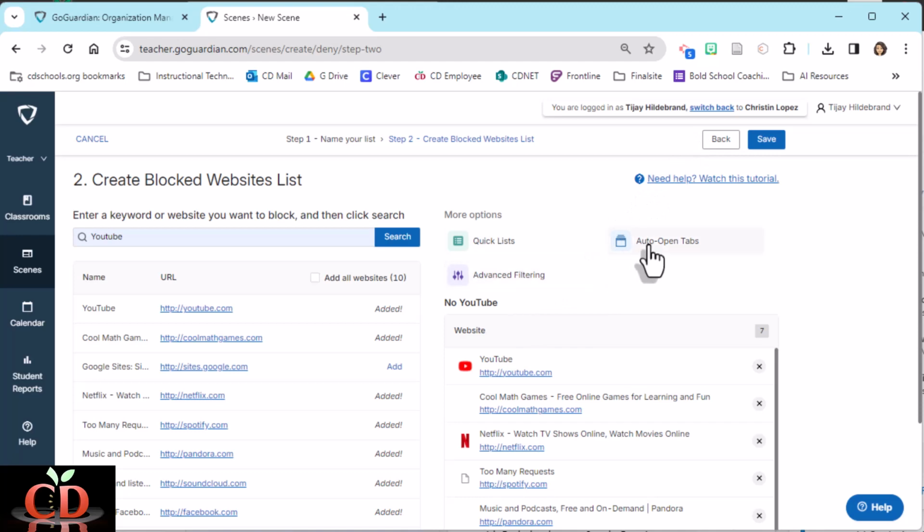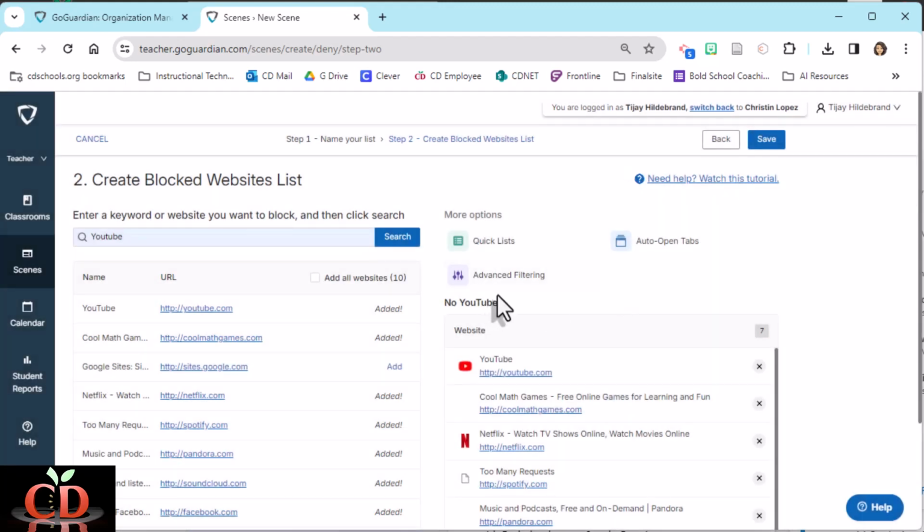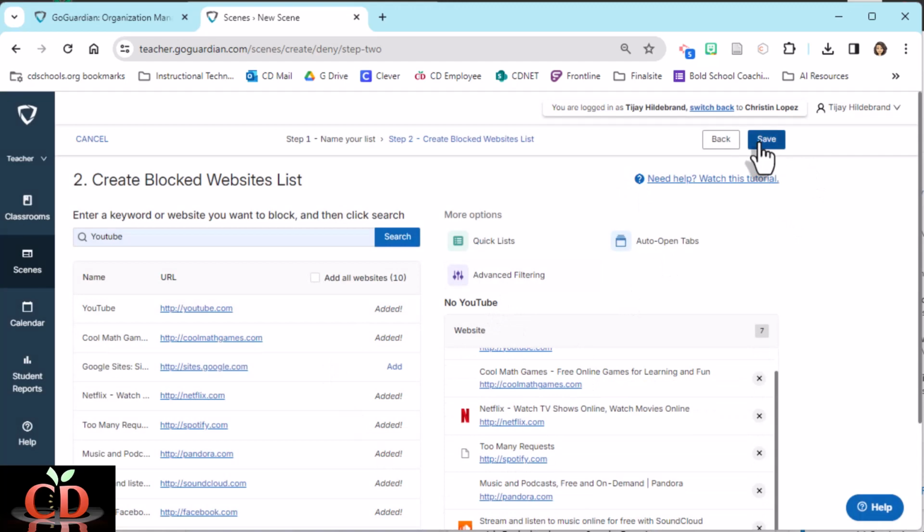Then there's also auto open tabs. So if you wanted a website to open every single time your students start class, like your Canvas page, you could then put this in, and when you have your class starting, it would automatically open that for your students when you have this scene applied. Once you're done with all of the things you want to add on, you would just press save.